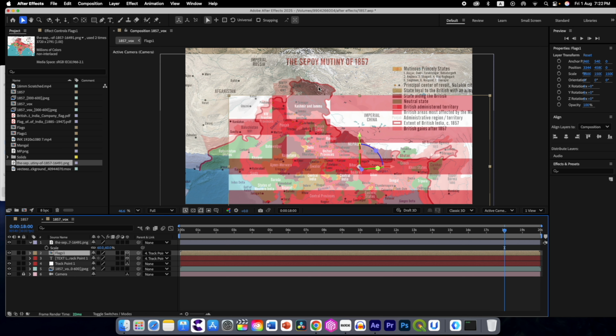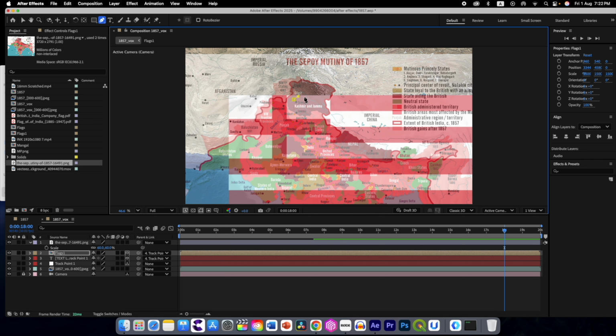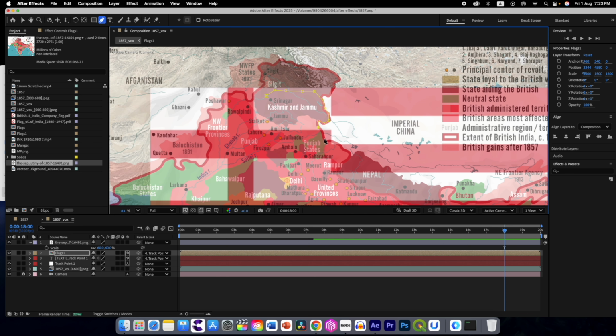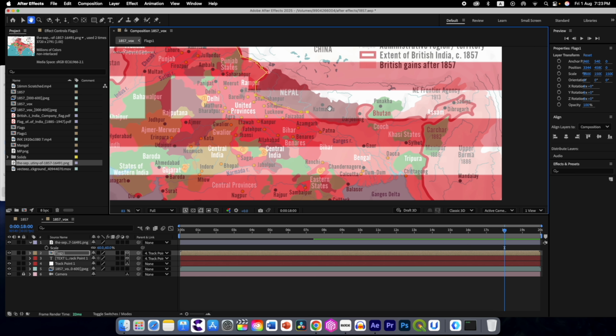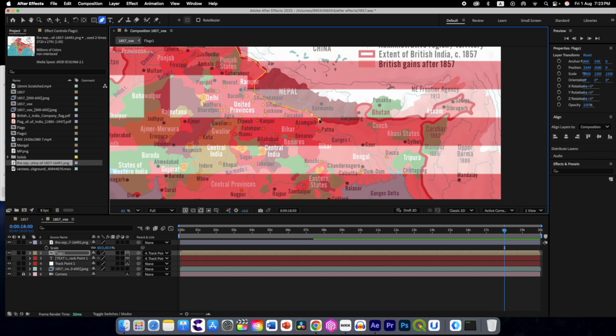and we can create a mask over it. Alright, so select this pen tool and we will be creating the mask. Press spacebar to move this map composition.